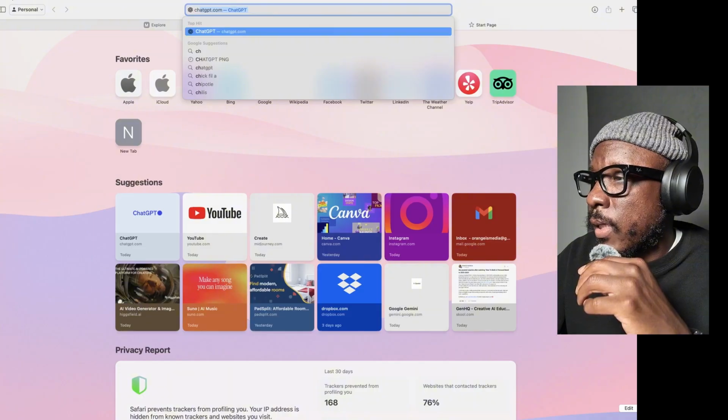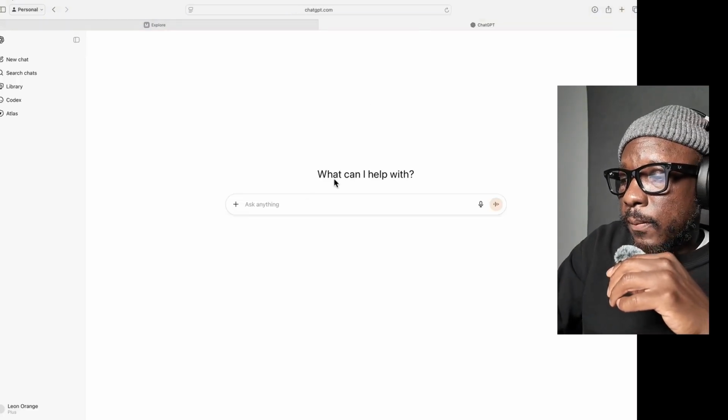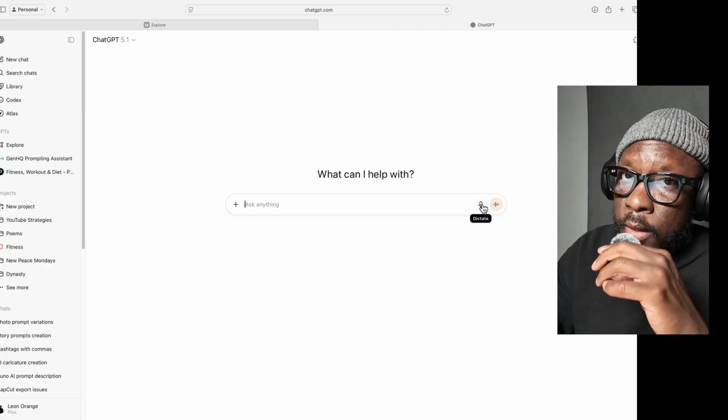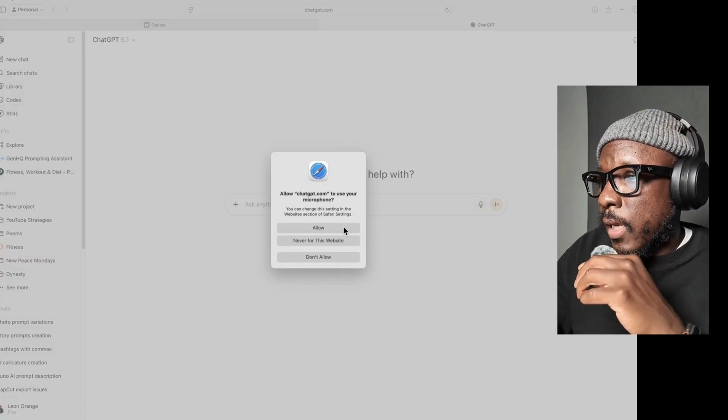So the first thing I like to do is actually go to ChatGPT. And I like to use the dictate feature because it allows me to voice the stuff that I want to use. So let's go ahead and hit dictate.